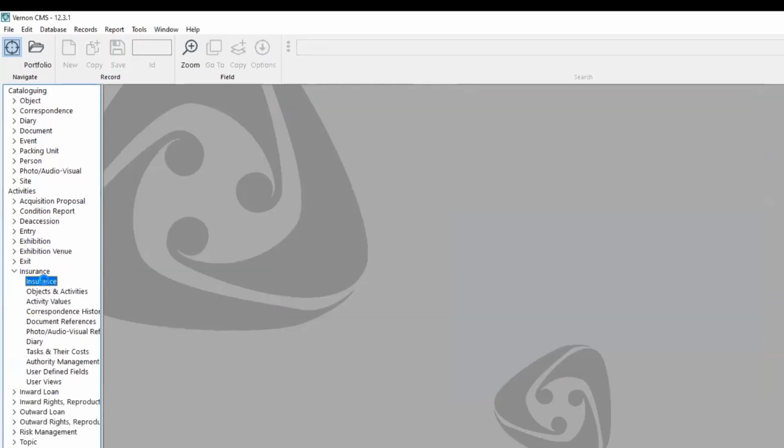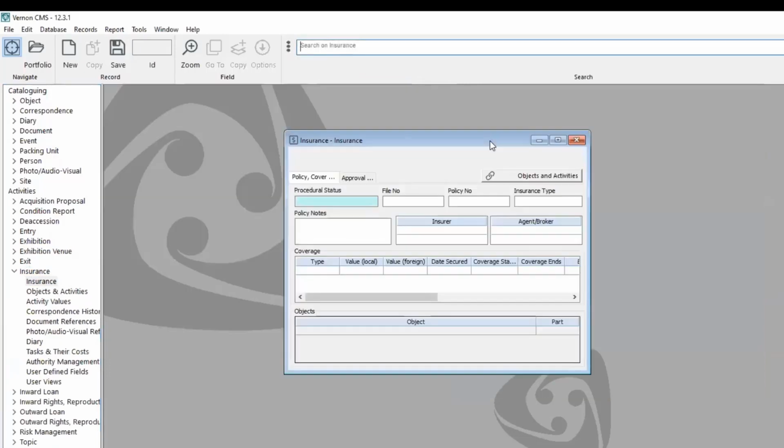Cool. Insurance. So insurance is used to track the financial end of things, and we don't often deal with that in many ways, but sometimes you might have a loaned object that needs a specific insurance value or agreement. You might also have an exhibition that has a specific insurance, or you might have your insurance for your entire collection and you want to record that with your collection objects. So this is where you can record your policy notes, your insurers. If something goes wrong, who are you actually going to contact in an emergency?